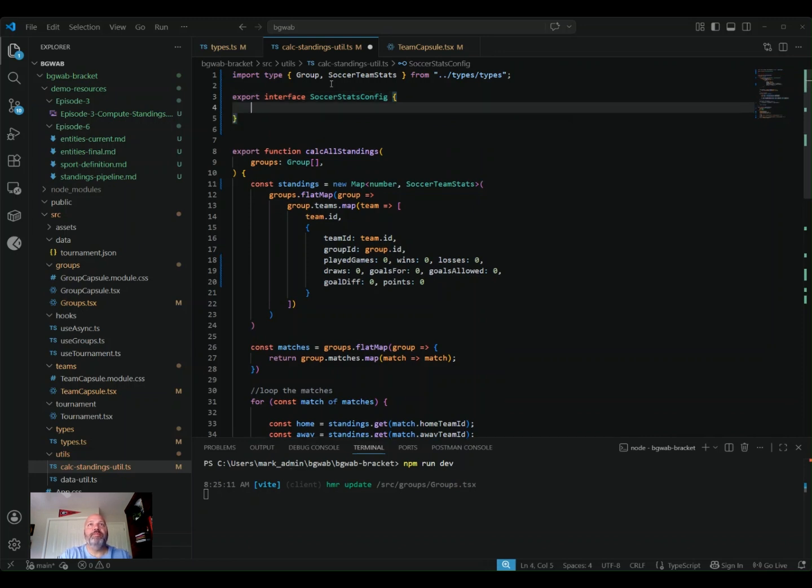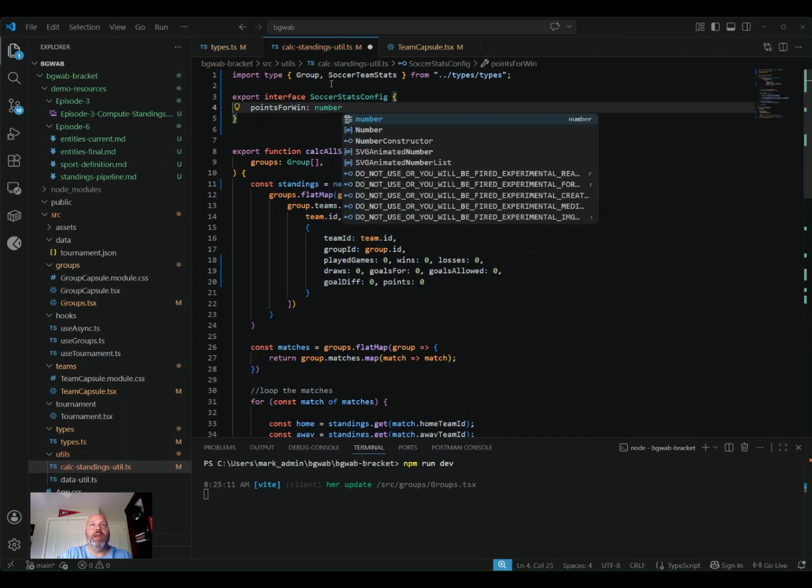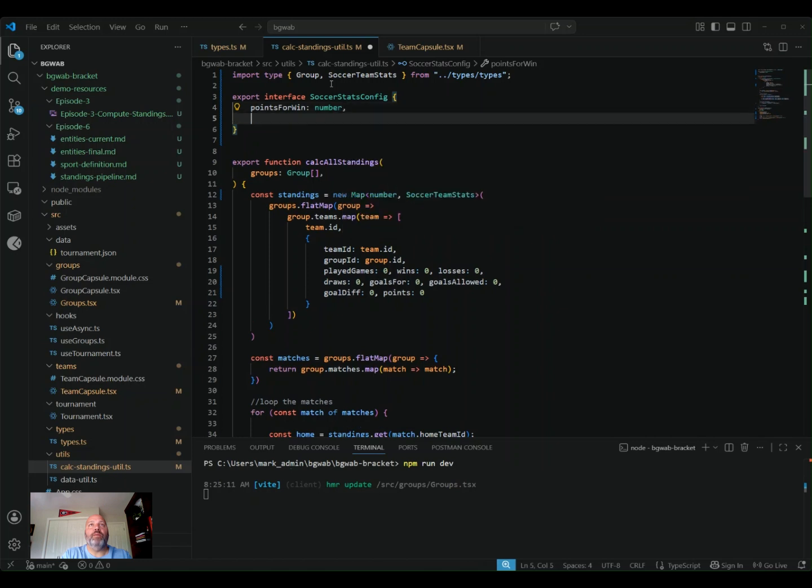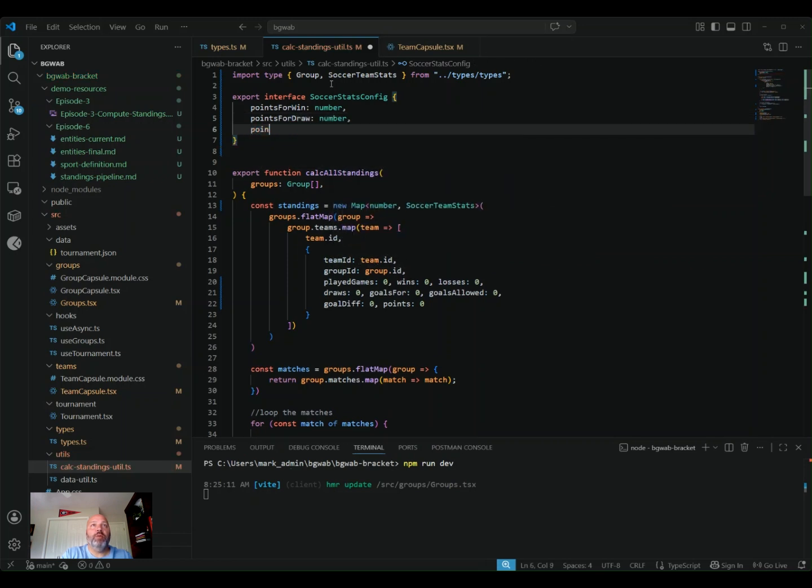Again, as always, I reserve the right to change anything. You know the rules, right? So points for a win is the first one, right? And that's going to be a number. And again, this is just going to be an interface that we use to pass our data around in, so it's consistent. We know what we're dealing with. Points for a draw would be a number, and then we're going to actually do points for a loss.